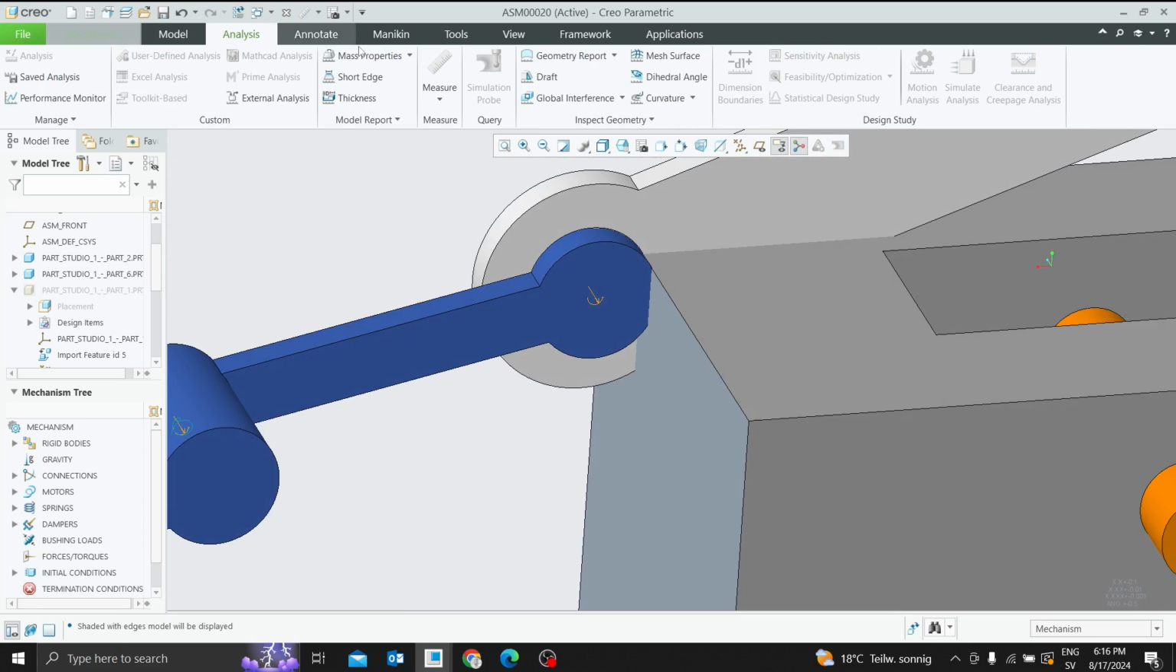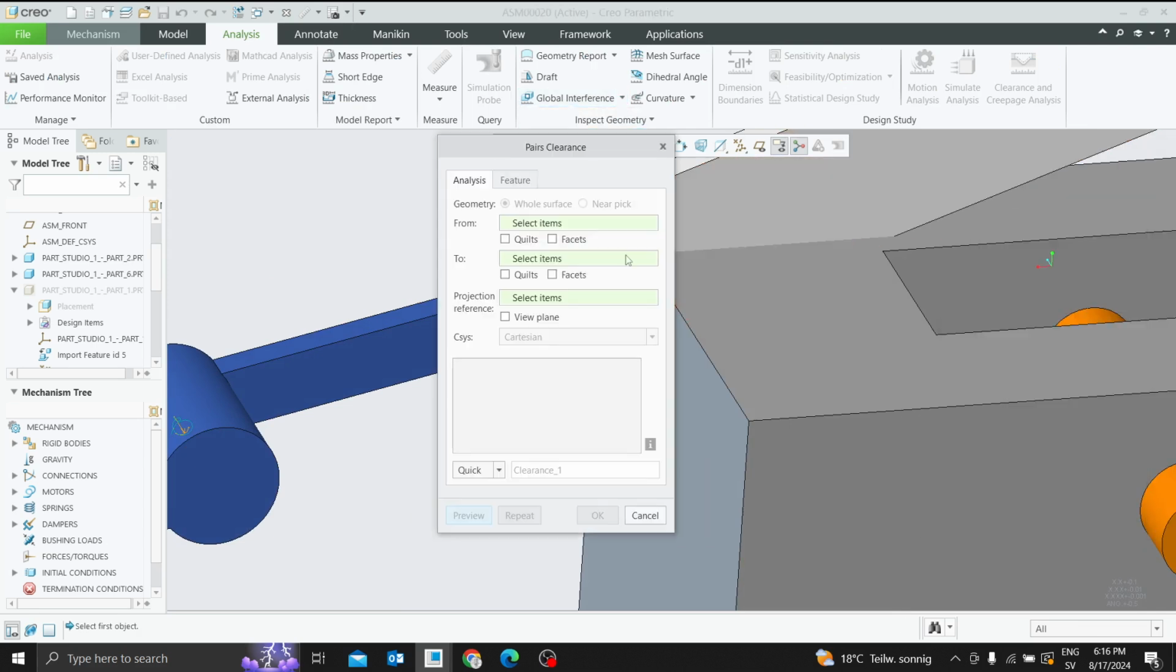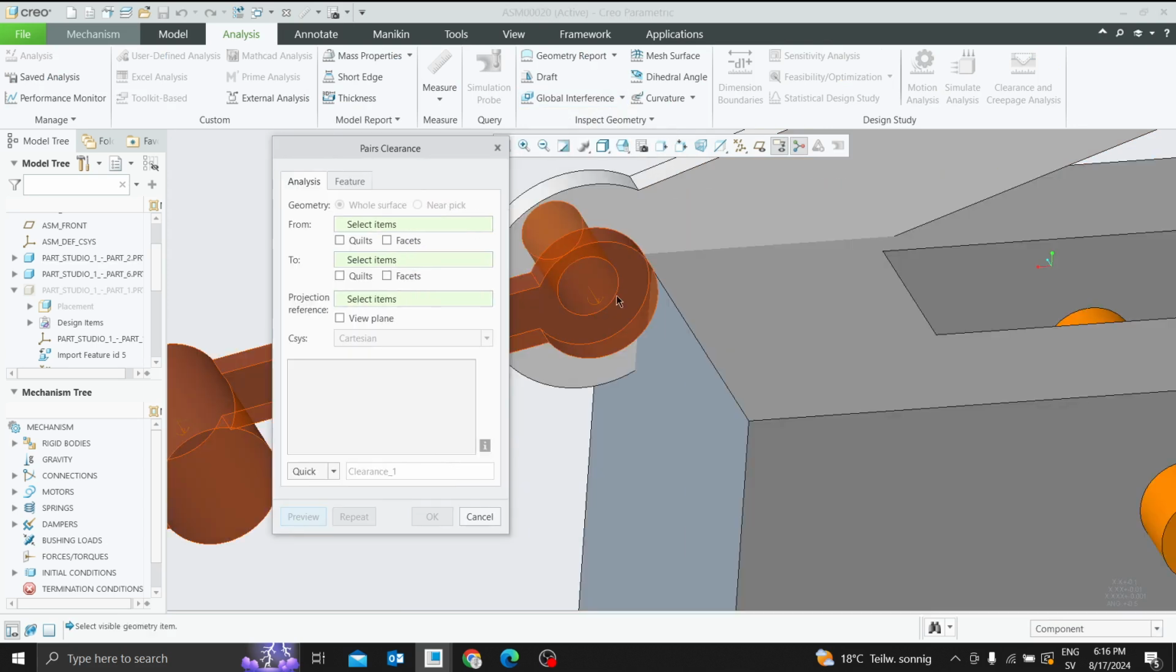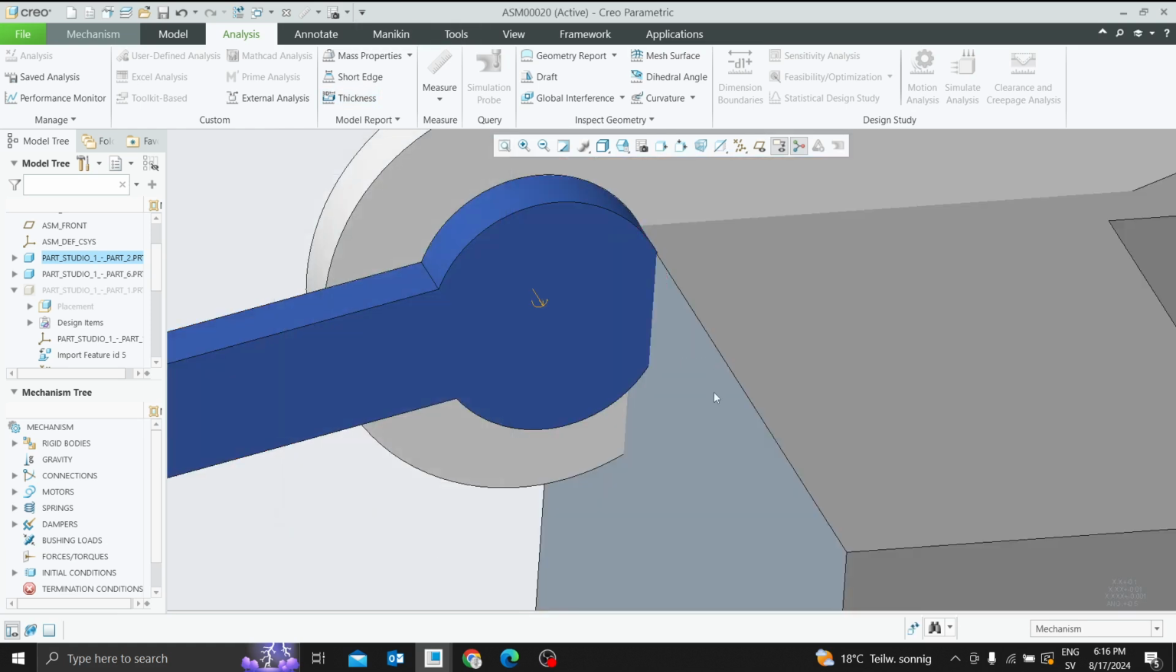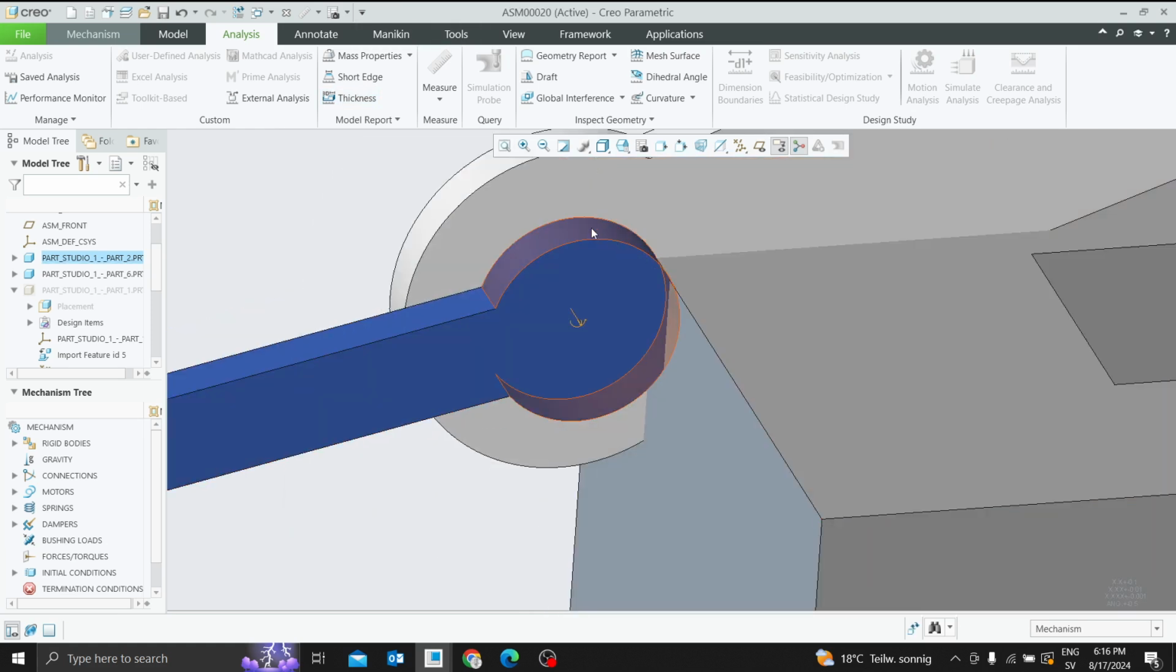If I go to analysis, if I do pairs clearance and select component or body, if I select this and this, you'll see that highlighted volume of interference 47. And the task is to eliminate this clearance by setting a certain minimum gap between this face and this face.